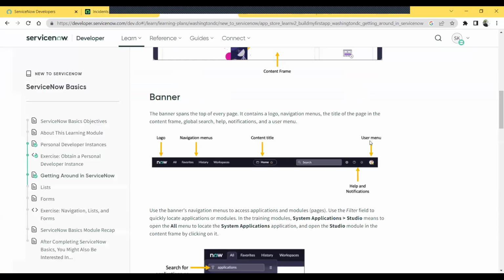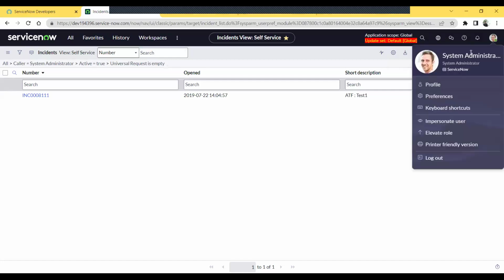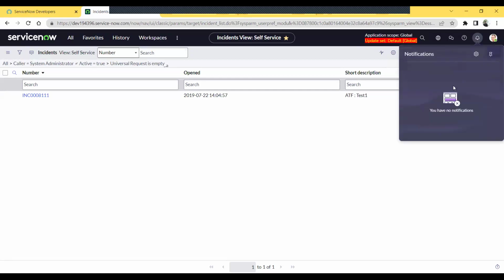Now, next is the user menu, and the help and notifications. If you go here, you can see this application scope and the update set. These are other topics I will explain later. And here you can see the currently logged in information. I am logged in with the system administrator user, so you can see my details, everything here, that is, the name of who has logged in. And here you can see the notifications. You can see notifications if any incident is created, any email notifications, some alerts here.